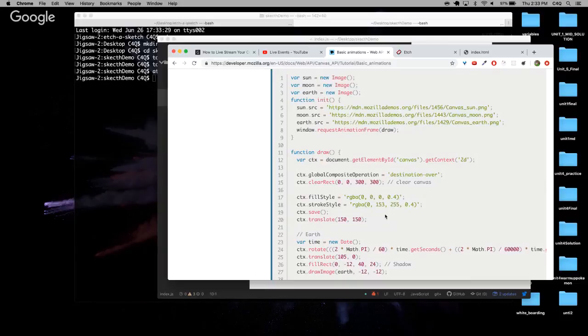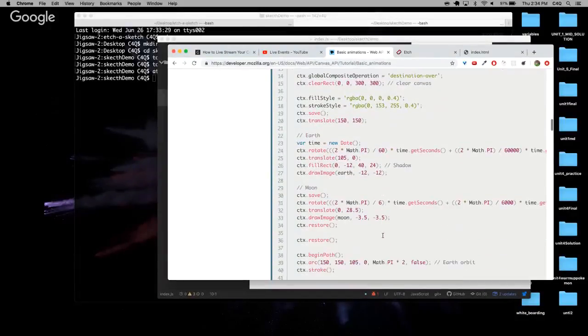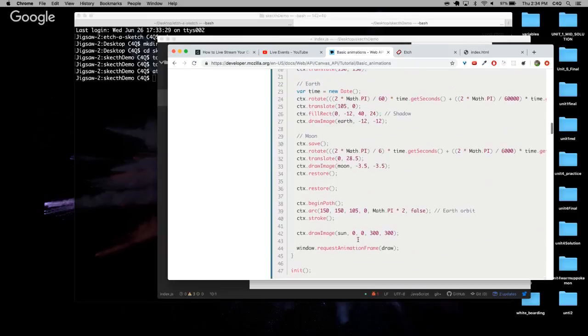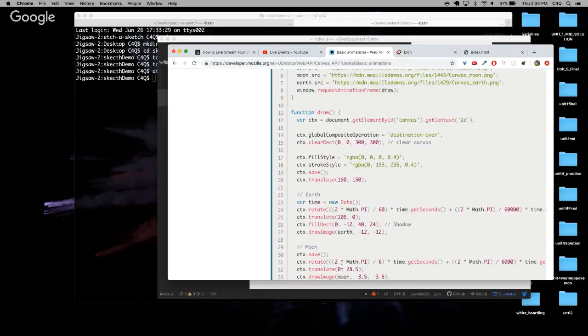And then it looks like they're fill styling something, stroking it, or saving it, whatever. I don't know if we need all that, right? But they're calling this draw, and then inside of the request animation frame, they're calling this draw. So that's kind of, okay, let's piece this together.